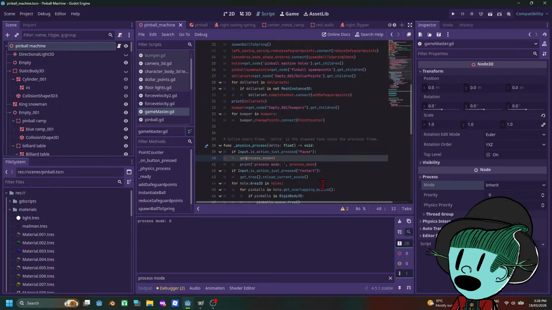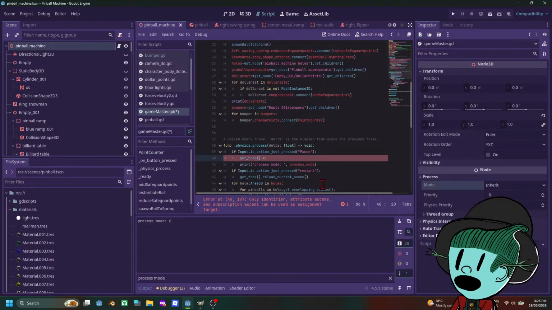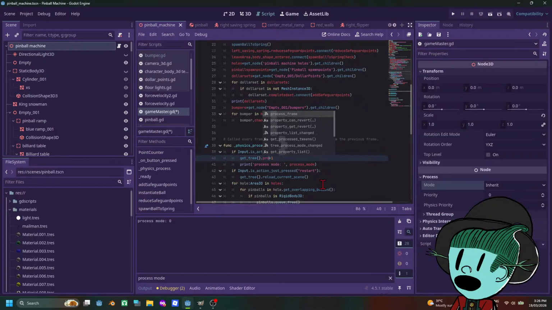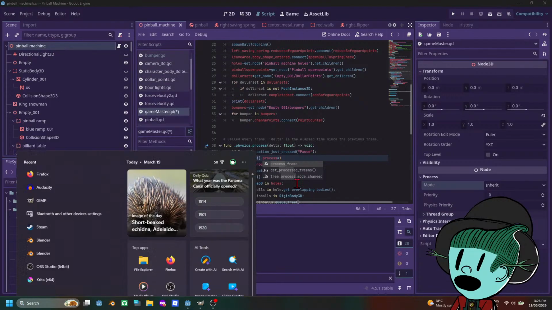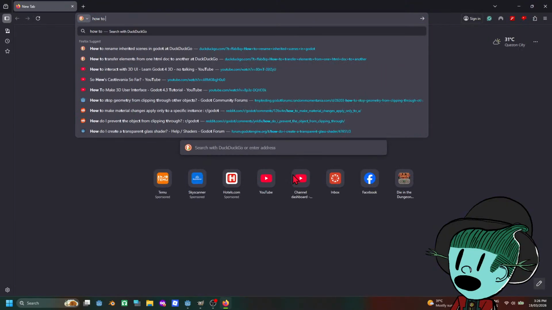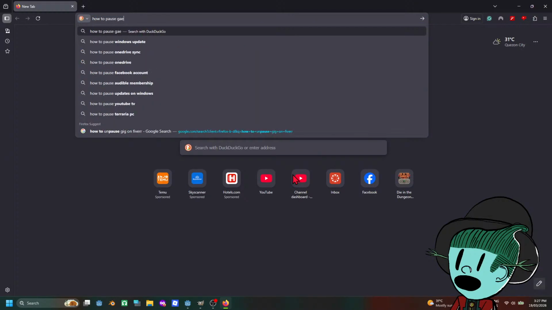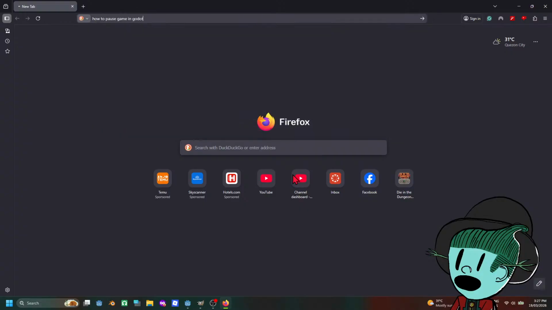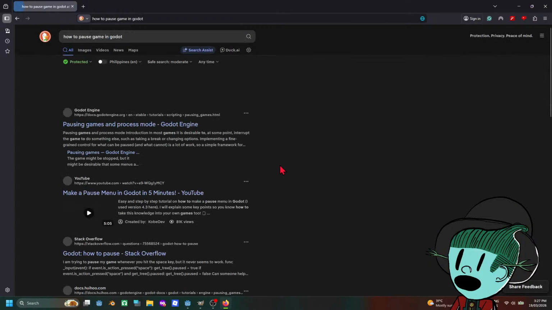Or maybe if I just get the tree. Tree dot process. You know what? Why don't we instead ask Google, or Firefox, I mean, for this. How to pause game in Godot. I think it's a very simple one. I know it has something to do with the process mode, I think.